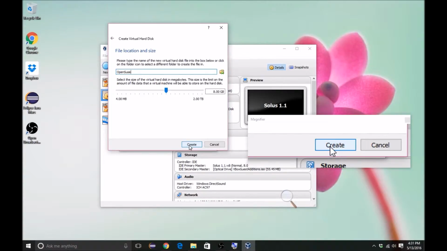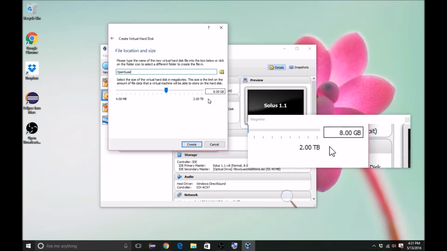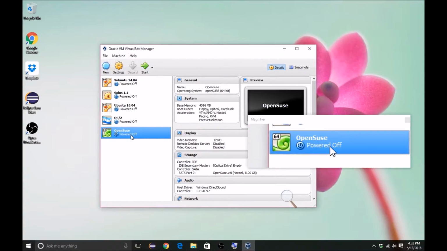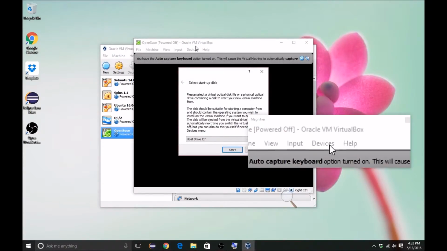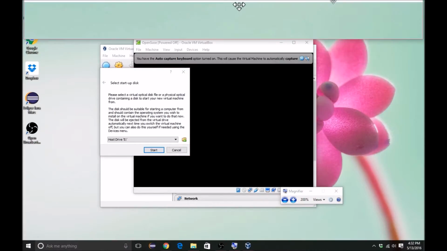I'm going to choose 8 gigabytes of space, and remember, I chose dynamically allocated, so it won't really matter that much. Okay, so now you'll see this OpenSUSE bar at the bottom. Click it. Alright, so let me just move this to the side.